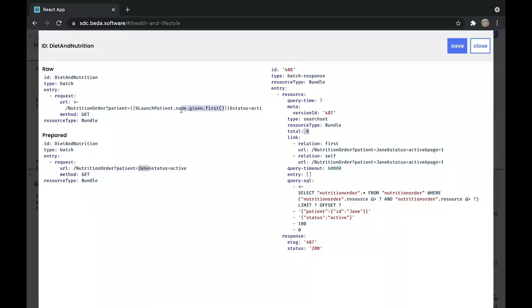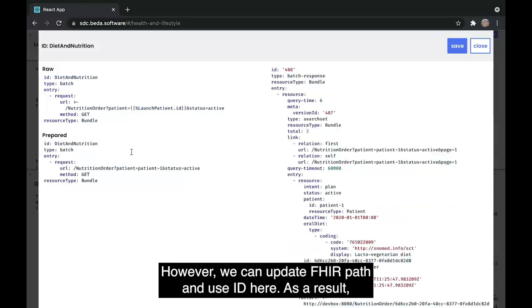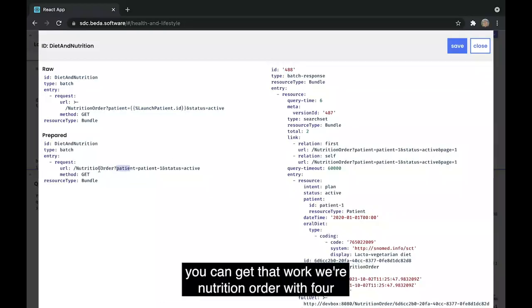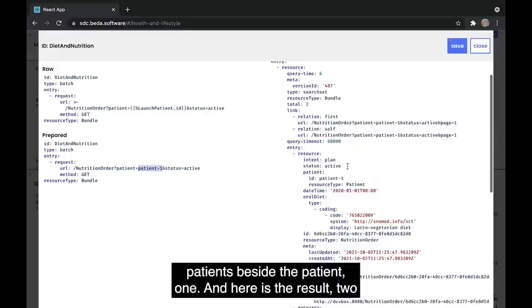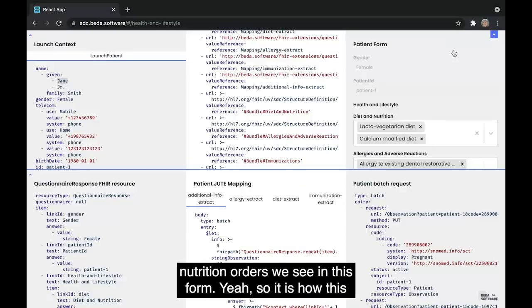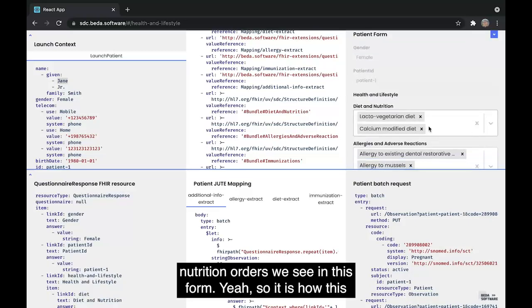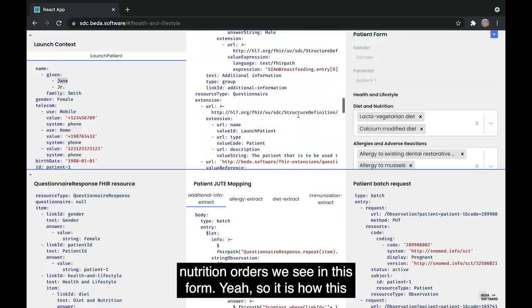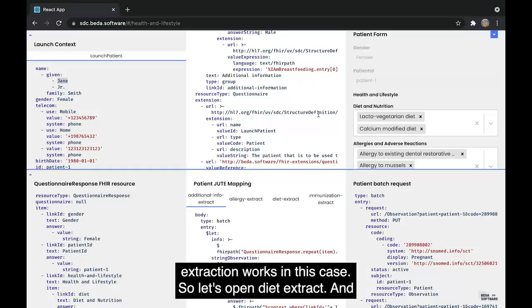Yeah. However, we can update the FHIRPath and use ID here. As a result, you can see that we're querying nutrition order for patient with ID patient 1, and here is the result, the 2 nutrition orders we see in this form. Yeah, so this is how this advanced population with source query works, and let's see how extraction works in this case.